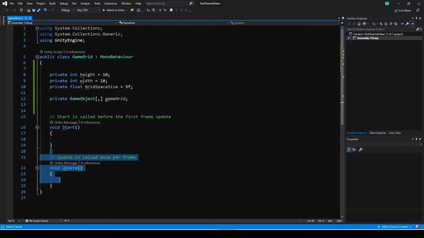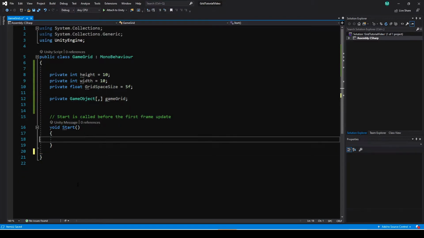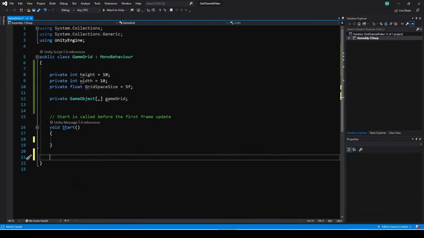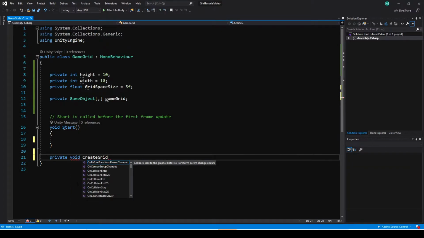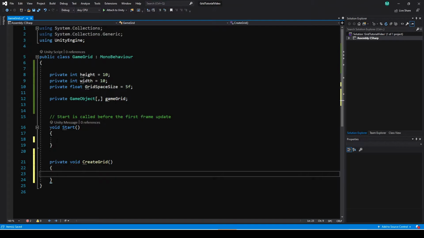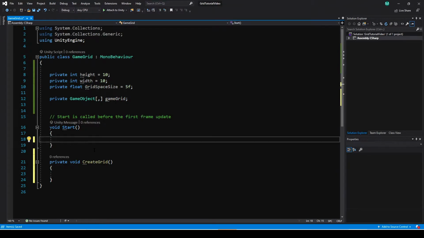I'm not going to explain all the basics of basic programming in here, otherwise it would take a really long time. So a lot of that stuff I'm just going to assume you know at this point. Okay, so let's make a method here. We're going to call it create grid. We'll call that in the start method as well, so that way when the game starts it automatically creates the grid.